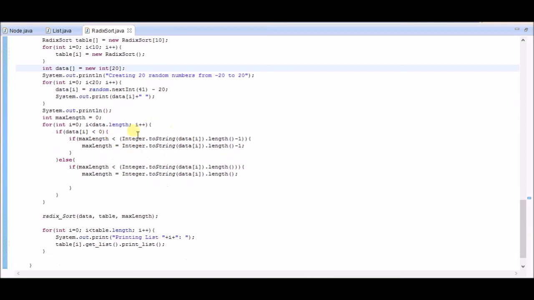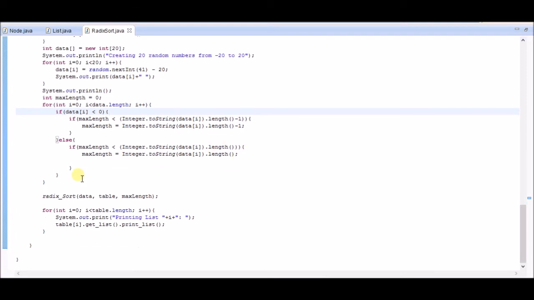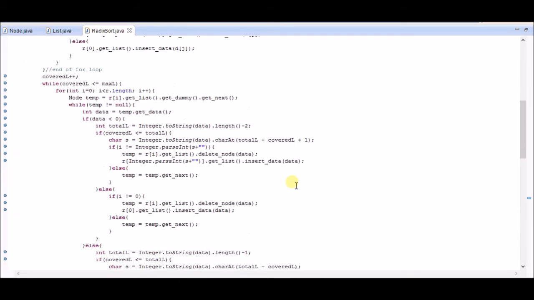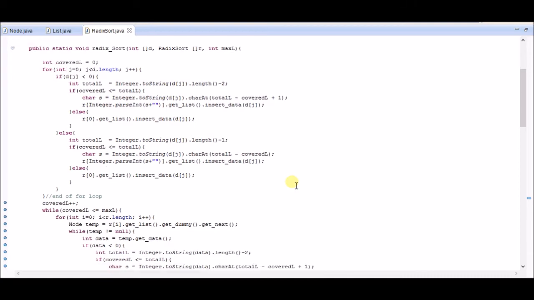And here we have basically taken into account the maximum length of the number. So if the number is less than 0, we convert that number into a string, we ignore the first negative sign, and then we take the length of that number. Else we just take the length of that number, and then we pass the data, the array, the table and the max length into a radix sort function, which returns void as a return value.